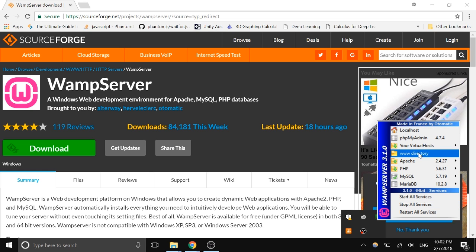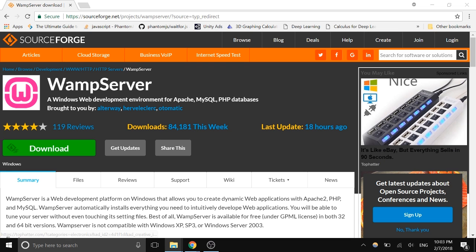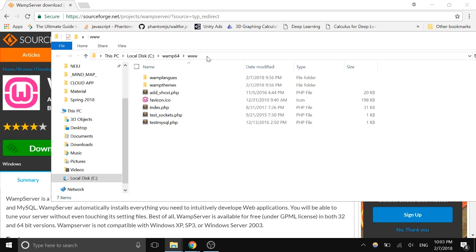www directory. So this is the directory. Click on this. It's going to go to local wamp64/www. This is actually where you can add your PHP code for your applications.